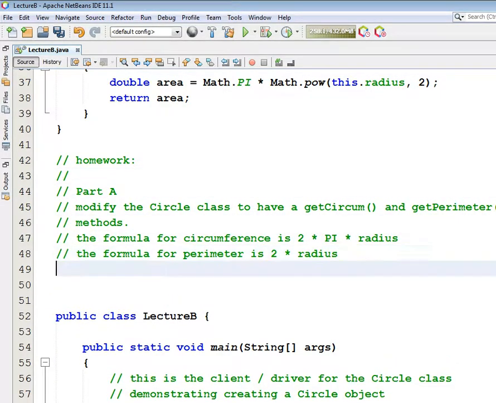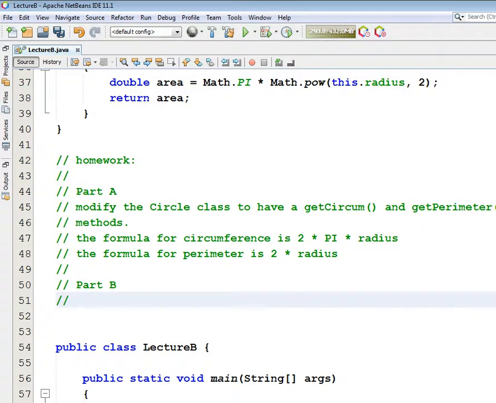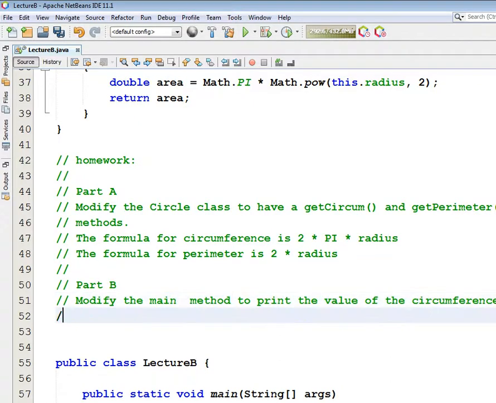Part B is, I may as well use correct capitalization. Modify the main method to print the value of the circumference and the perimeter by calling the object's methods.